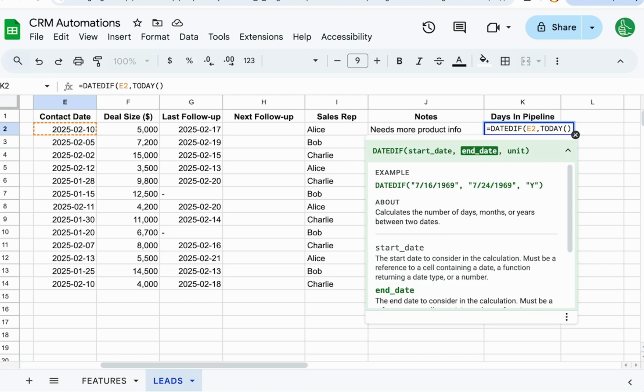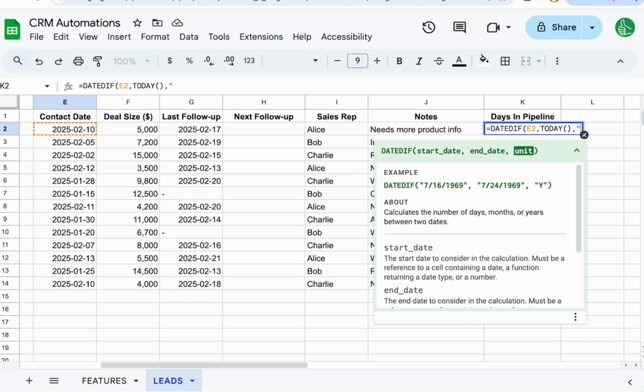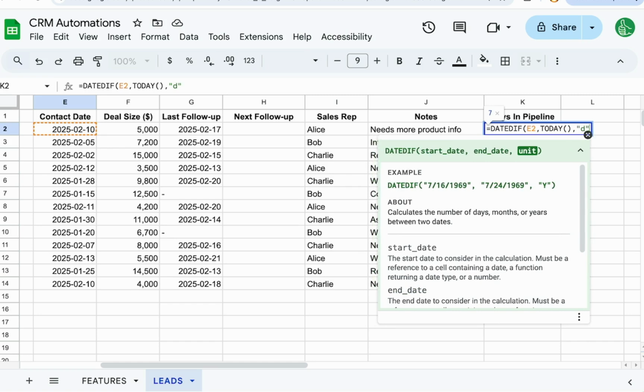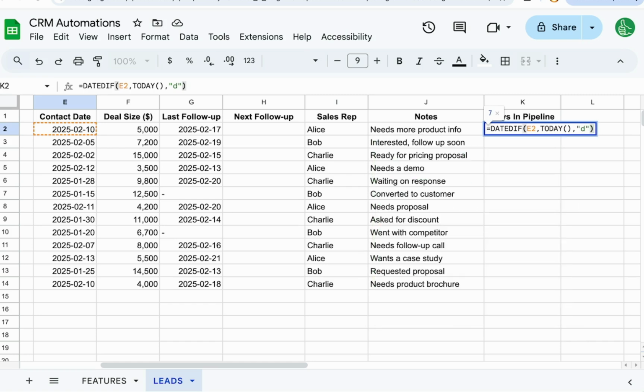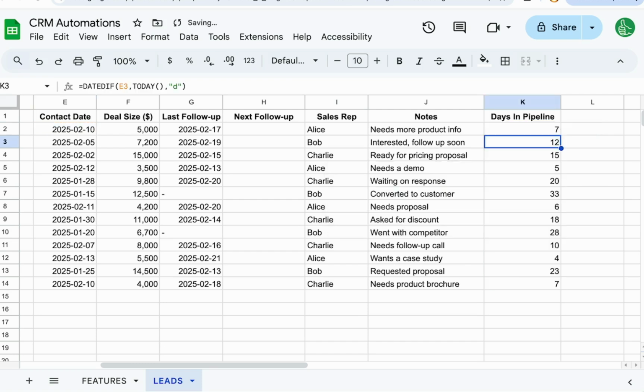And that TODAY will always be changing every single day. So we will find out what is the difference between these two days. And the unit in double quotes is D. This is days. If you want months or years, you can use M or Y there. We'll suggest autofill this, yes. And now we have days since this contact.